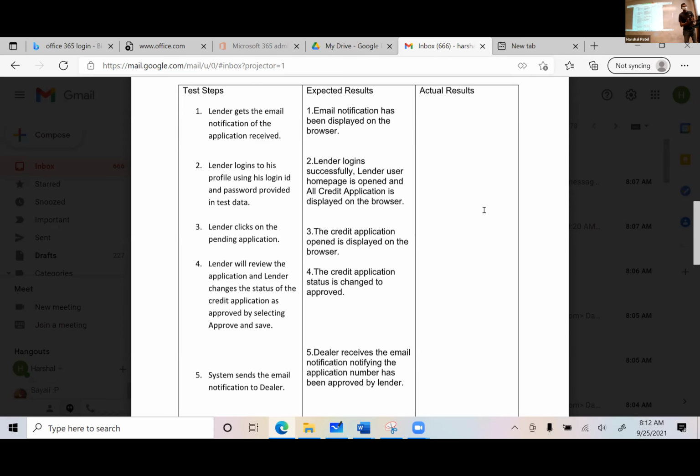Yeah, because sometimes what happens is programmers show you the successful message when the lender saves it, but nothing happens in the system. They forget to put the actual logic behind it. So that's what you are testing. You log out, log back in as the dealer, and see if you are able to pull up the same app and see that the status is actually approved.